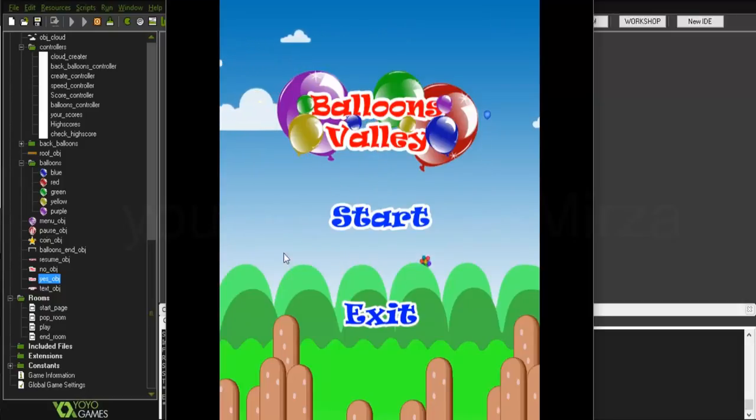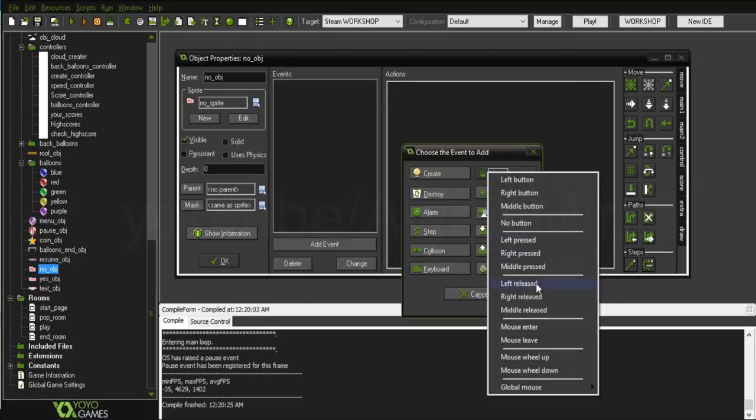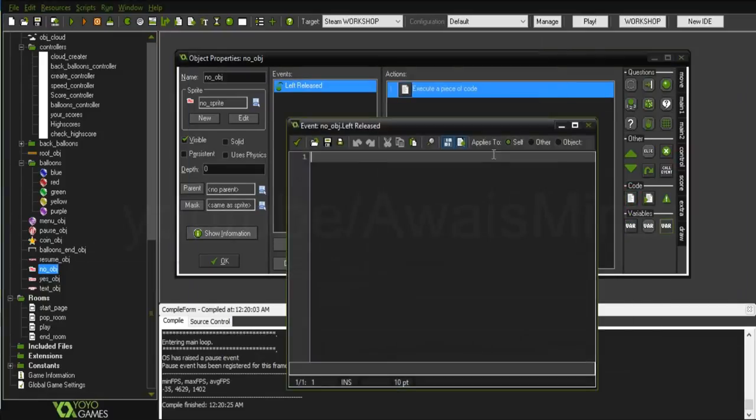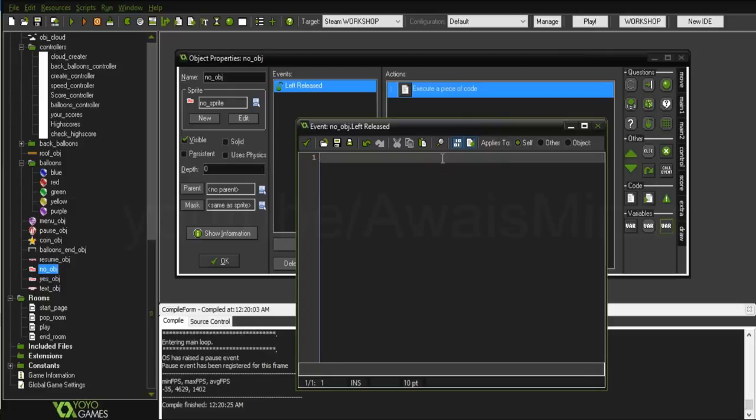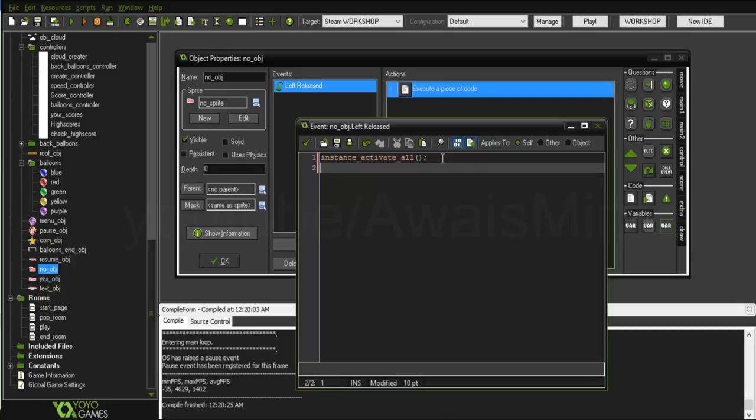Now let's go and add a click event for our no_obj button. Let's open our no_obj object and add our left released event, and inside it let's bring up our script. So what I'll do now, I will activate instance_activate_all, and I will destroy this particular object that is opened. So we have no object opened, so I will write instance_destroy. All right, but on the same room, on the same screen, we have two more objects that are created. We have our yes object and we have our text object.